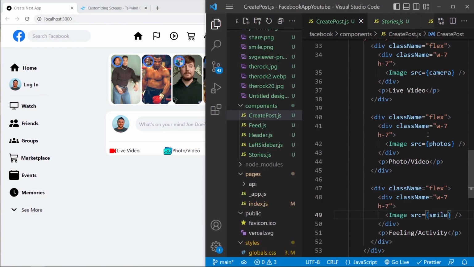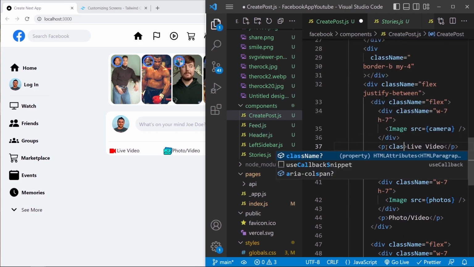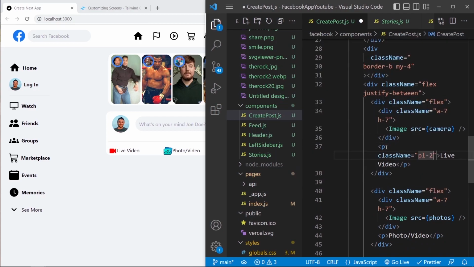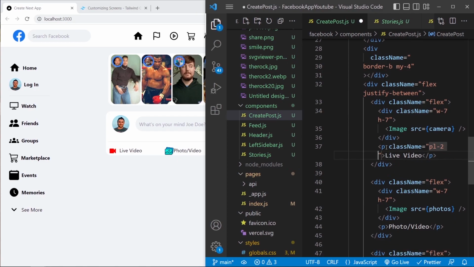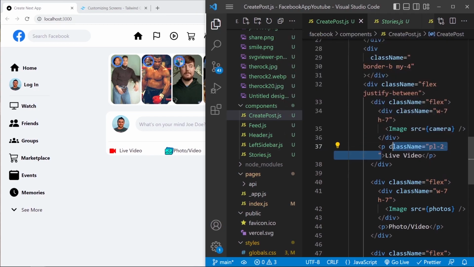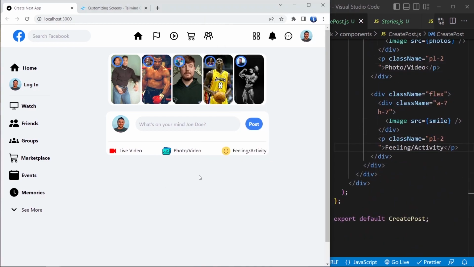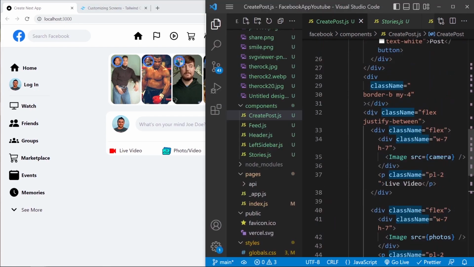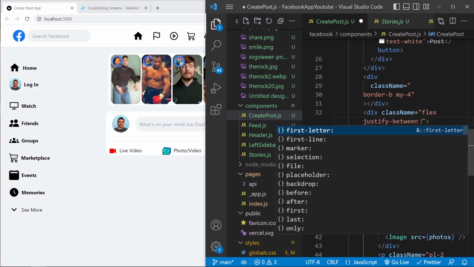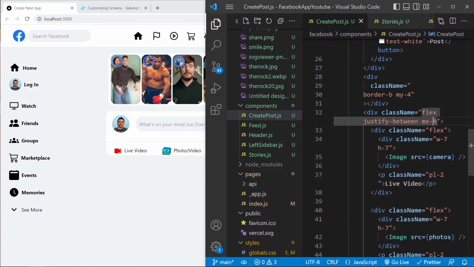We can give some padding or margin to the left. So for this class name, I'm gonna say padding left of 2. Okay, and I'm gonna leave the text like this as it is. So let me copy this and add it to each paragraph and save. Now they look okay. So let's add some margin here and here. I'm gonna say margin on the x-axis of let's try 4. Let's say 3 maybe. It's too much.